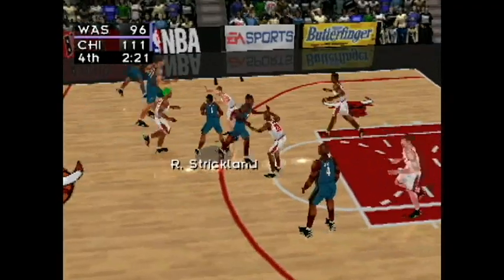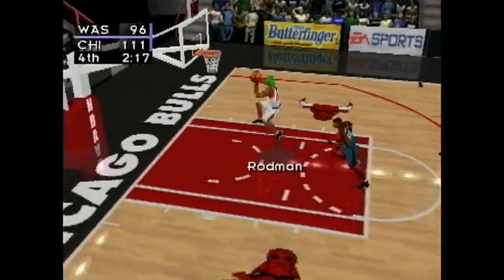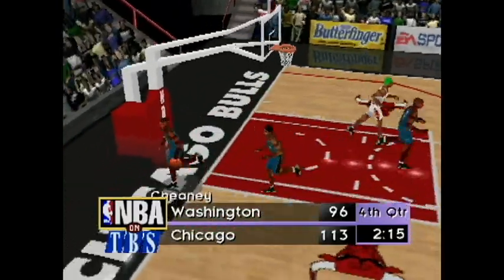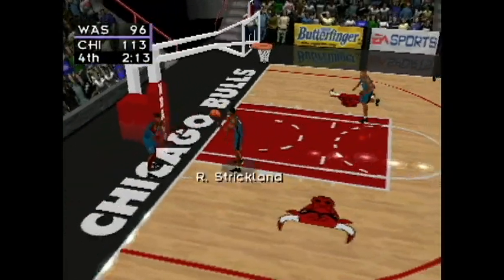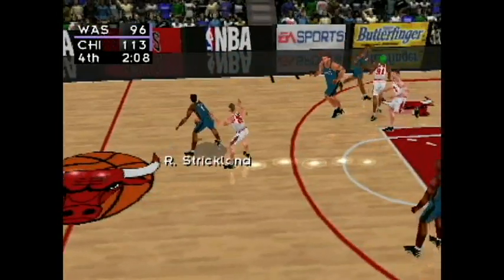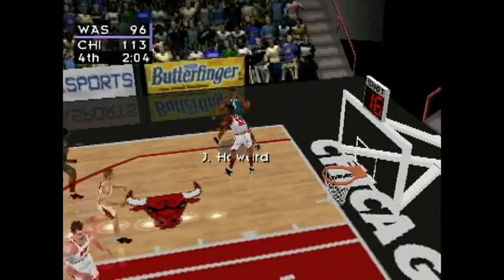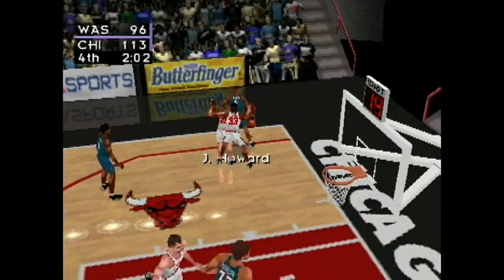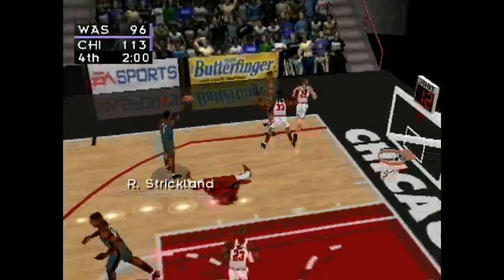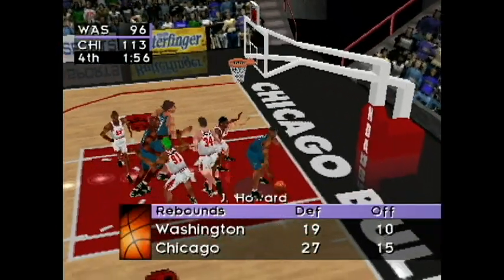From the left side to Cheney. To number one. Number 91 grabs it. Rodman goes up for the lay-in. Inbound pass to Strickland. Gets it to Howard. 2 minutes to go in the fourth quarter. Strickland shoots. Grabbed by Howard.